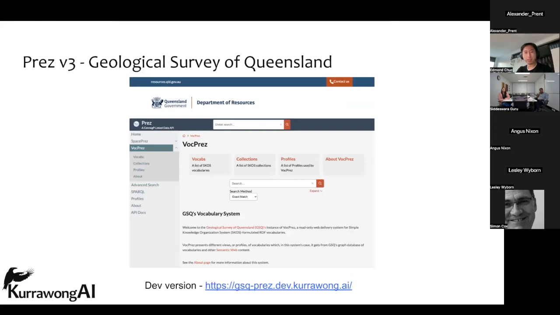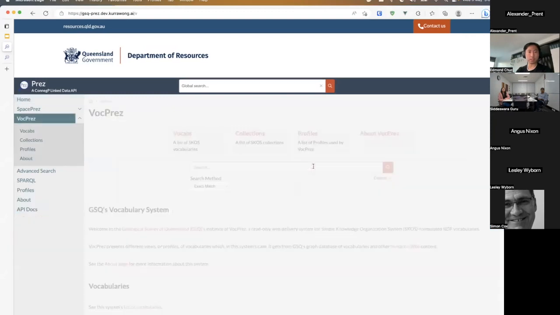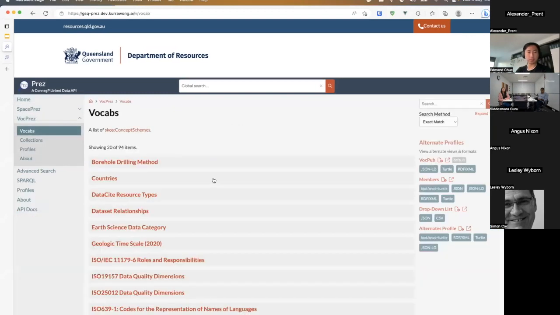And then one of our latest work, I think I saw John in the call here as well, from Geological Survey of Queensland. We've made a recent development release of PRES version 3, which serves their vocabs that they have in their GitHub repository, as well as some other kinds of data. I will quickly just show you what it looks like. It's very similar to what TERN's got.